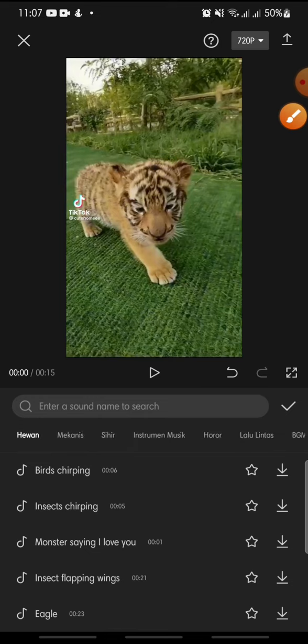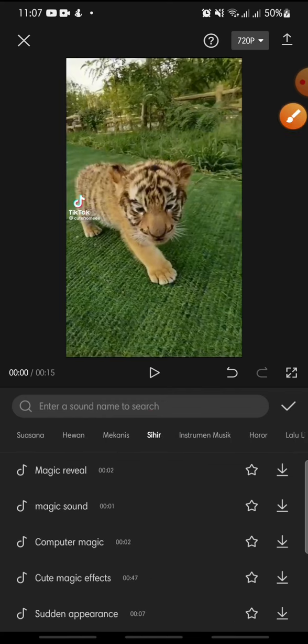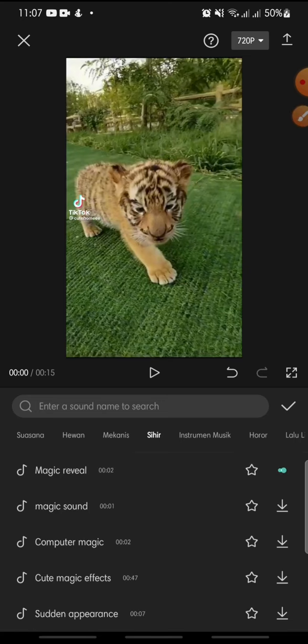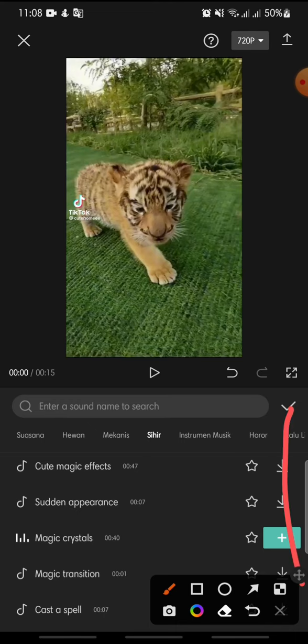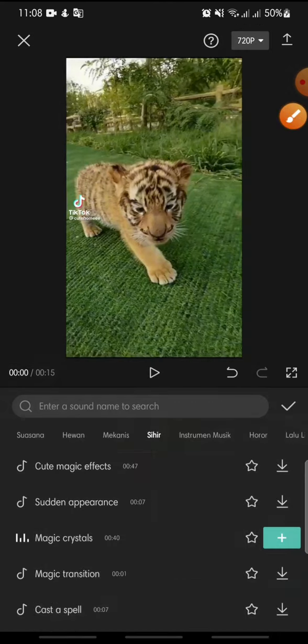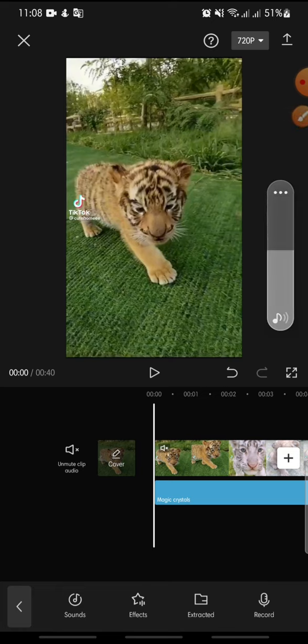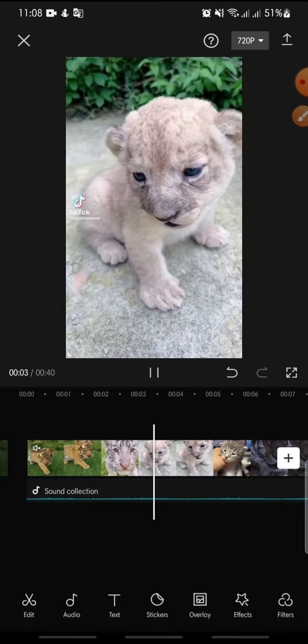And at the menu, you can swipe until you can see magic. You can click on it. And in here, you can swipe down or you can search the magic that you want to add. Maybe this one, this one, this one. And after this adds, you're finished, so that's how to add a magic sound on the CapCut app.